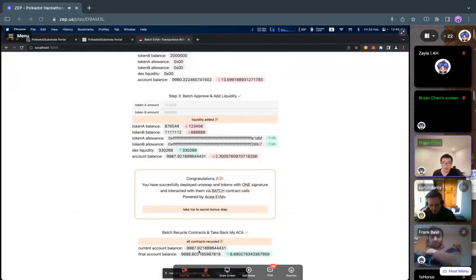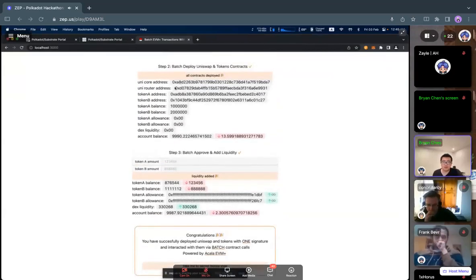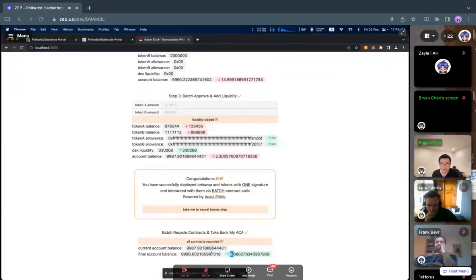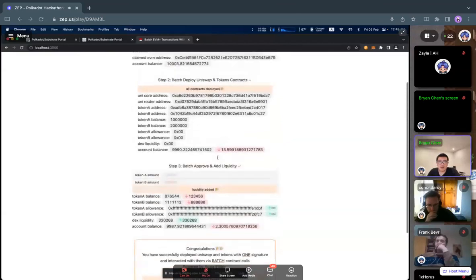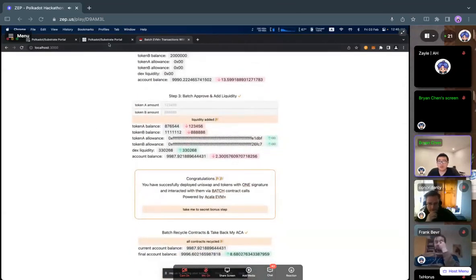Yep. So in this case, the contracts are destroyed. You refund 8 tokens, mostly coming from the deposit to store the actual contract codes for those contracts. So this means it's encouraged to recycle all these contracts. It not only saves your money, but also ensures the network is as efficient as possible.